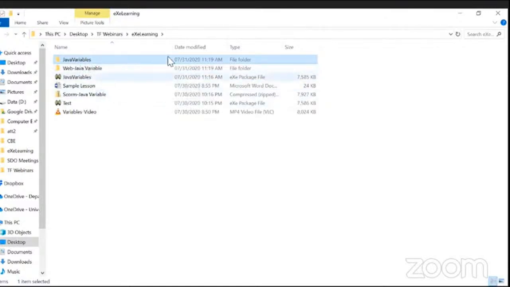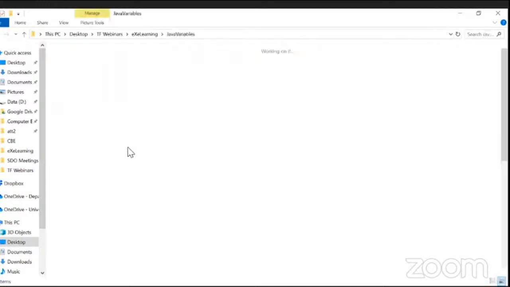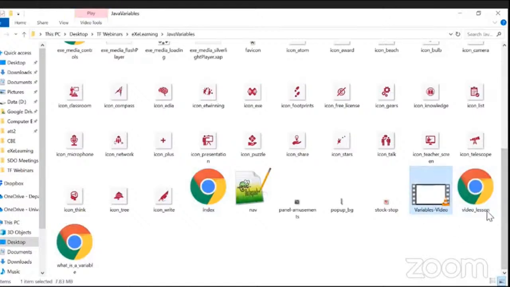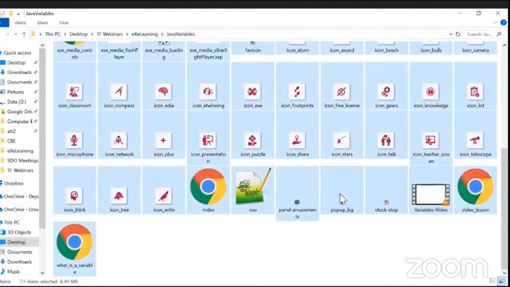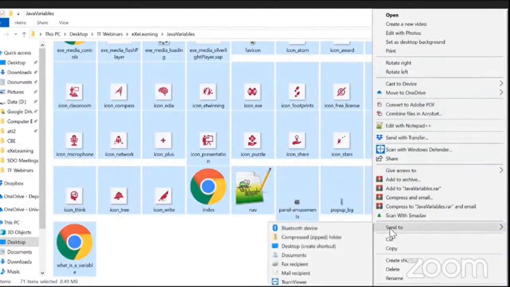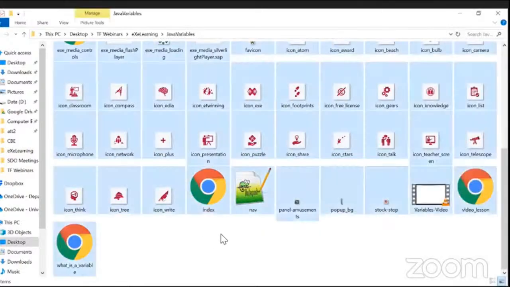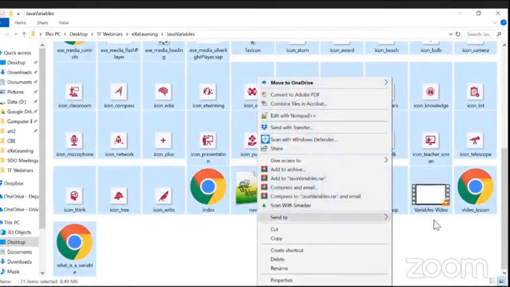Okay. So to make it a mobile application, there is a way. Though we have a SCORM package, I tried it last night and the SCORM has problems with navigation. So what I would suggest is do not use the SCORM for mobile application. Instead, go to the website export. Just select all, Control A, and then right click, send to compressed zip folder. So just give it time.